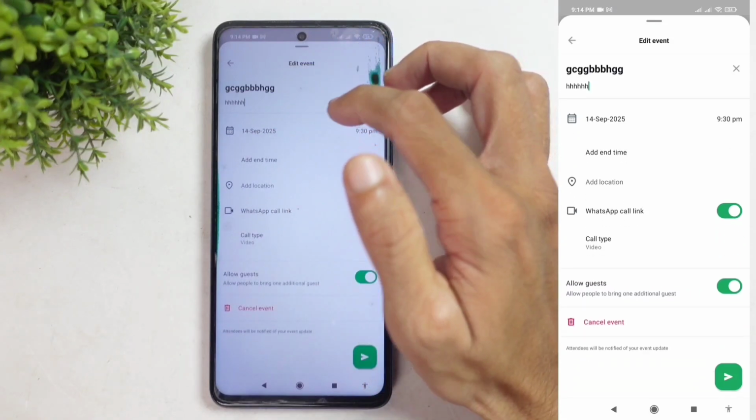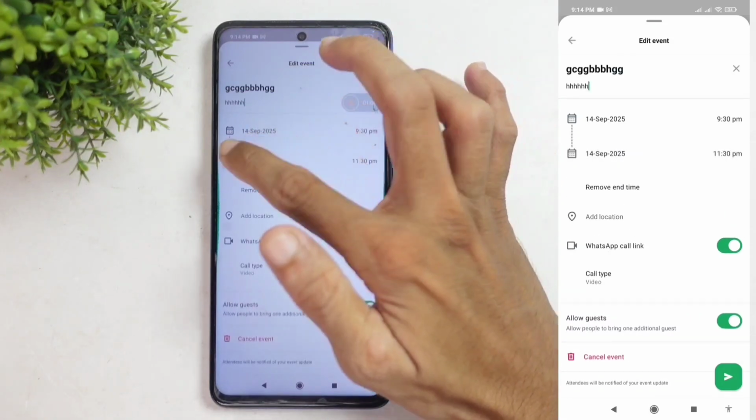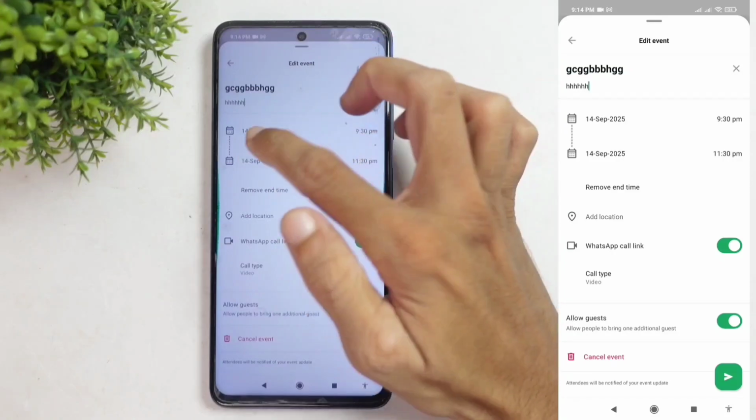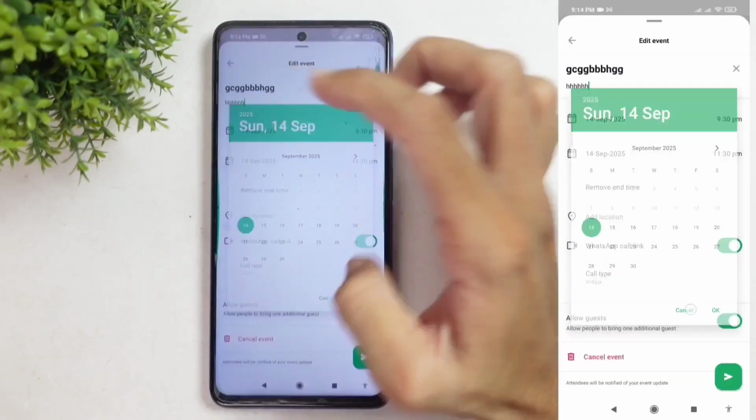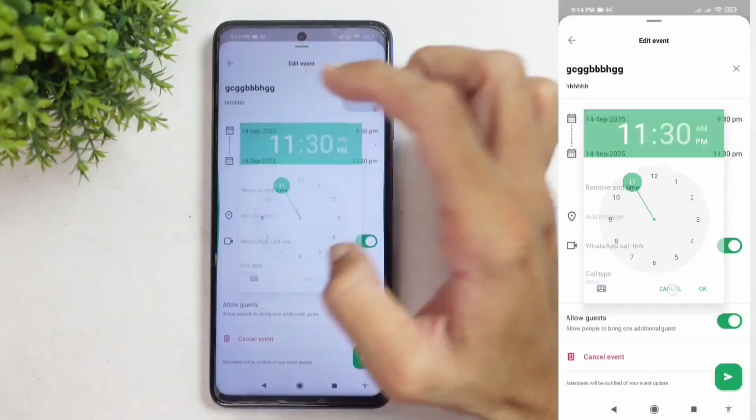Sometimes the time won't be there. In that case, click on Add End Time, and here you can set the end time by clicking here. You can select the date, and by clicking here, you can select the time.